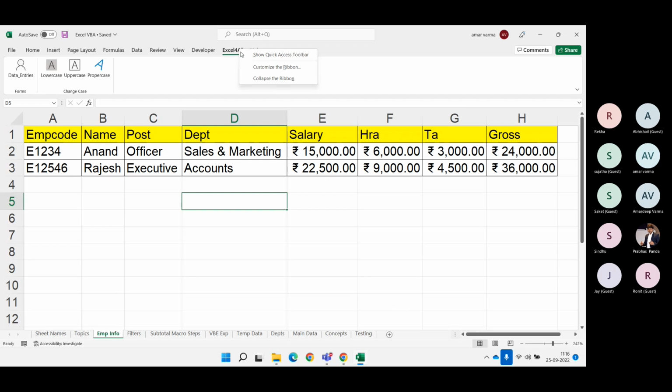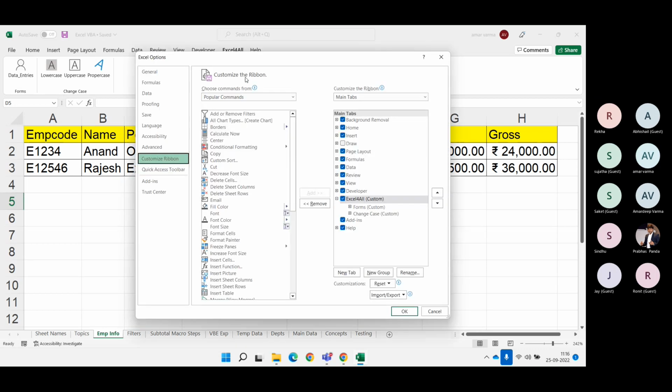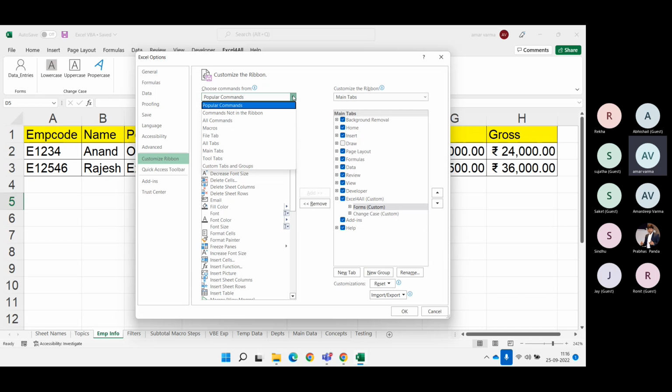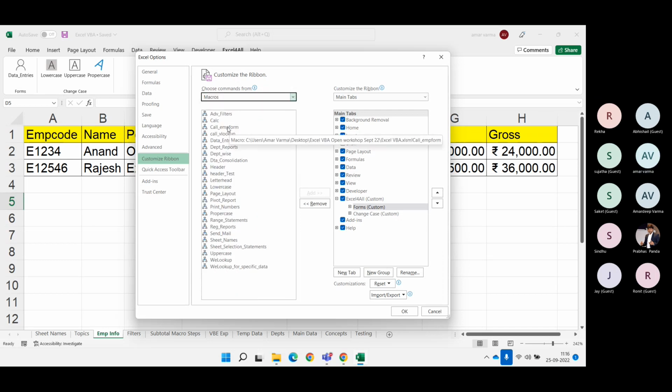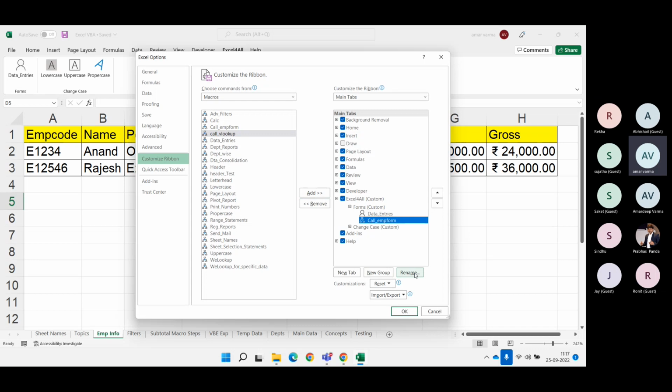Yeah, hello. So go to customize ribbon, make sure that forms group is selected. Click on the drop down of popular commands, macros, call form, add it. You can also change the icon.